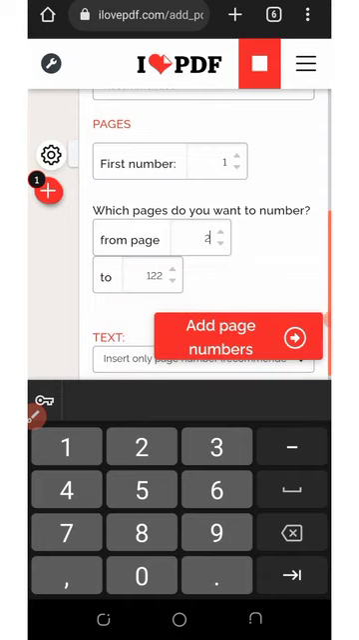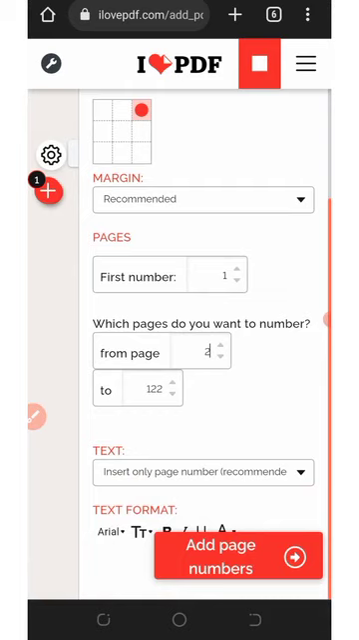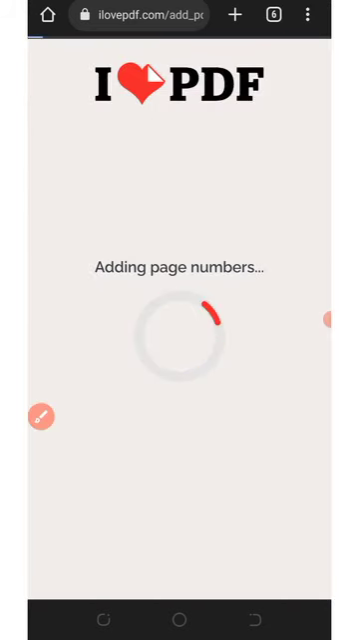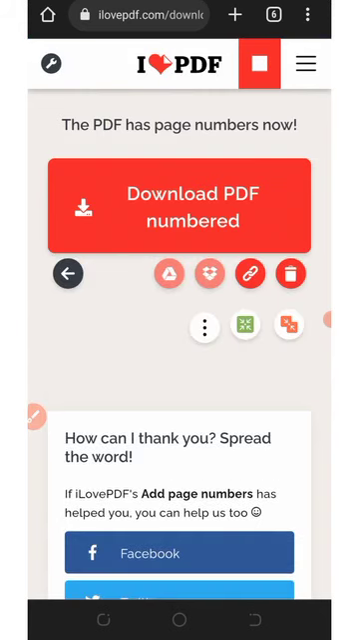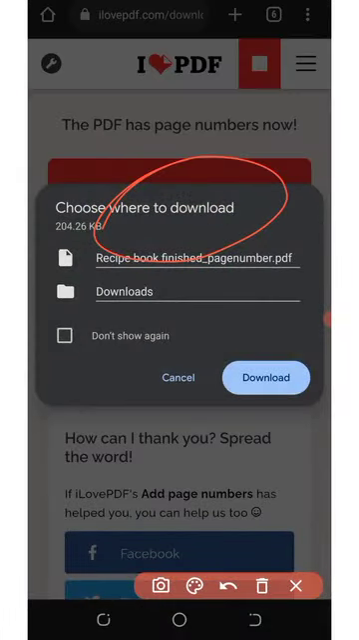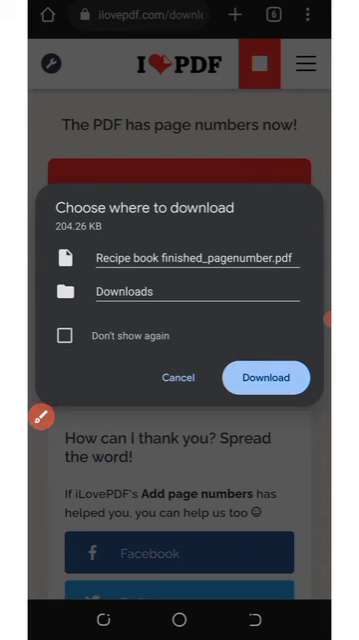So if you put from page 2, it's going to skip the first page and start numbering from the second page. If you choose from page 3, it's going to skip the first and second page and start numbering from the page 3. I hope this is simple enough. And then once you're done setting, you can just click on add page numbers. So I'm going to click on add page numbers, and the numbers has been added. I can just click on download PDF number, this particular icon. So I'm going to download that.